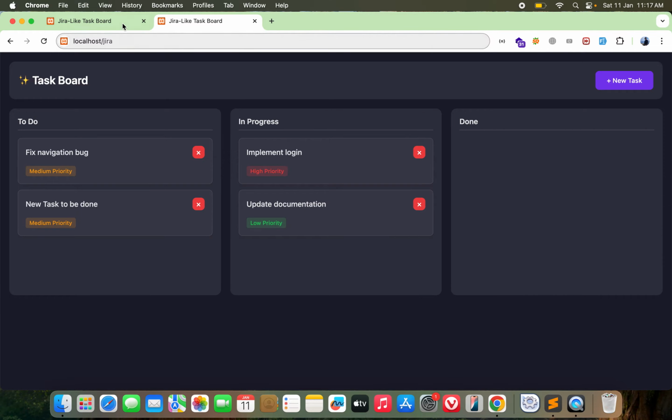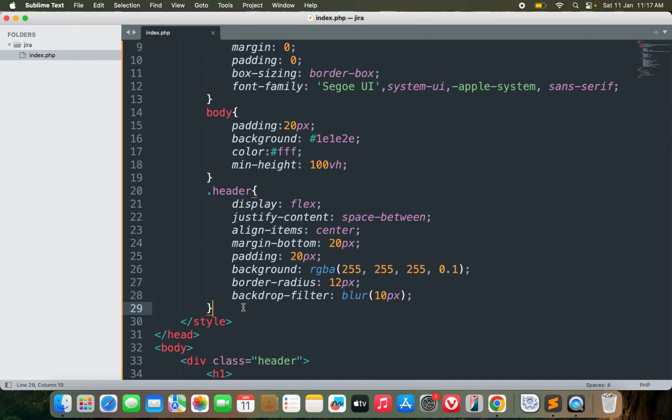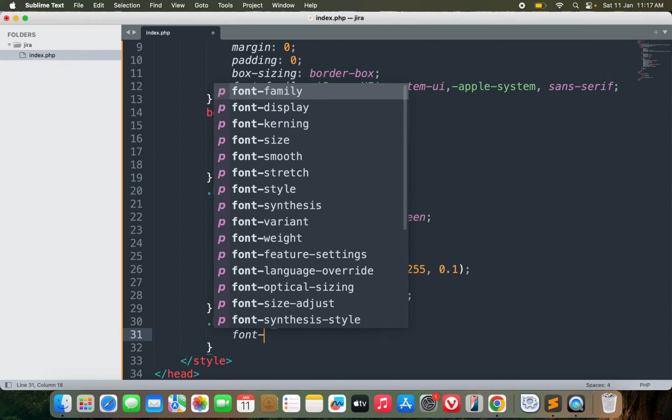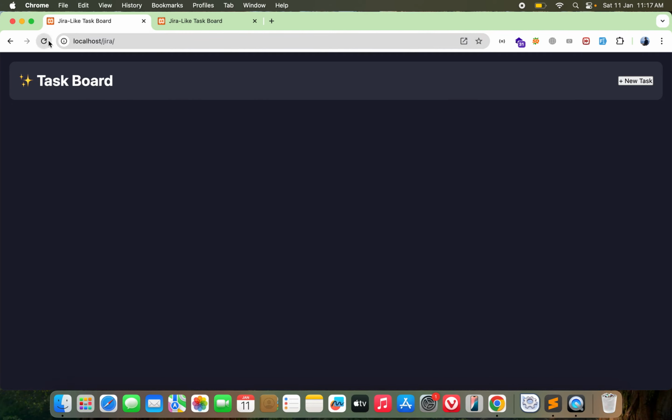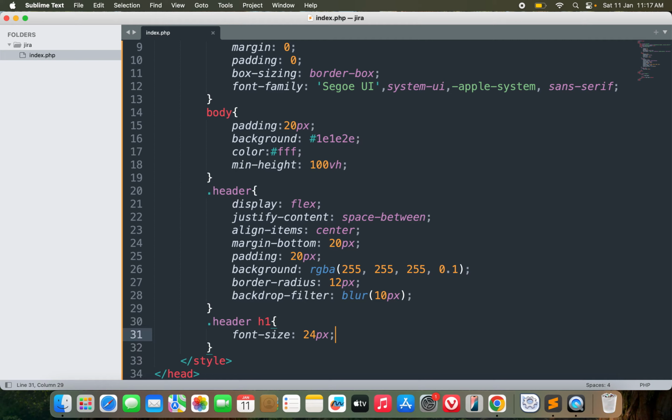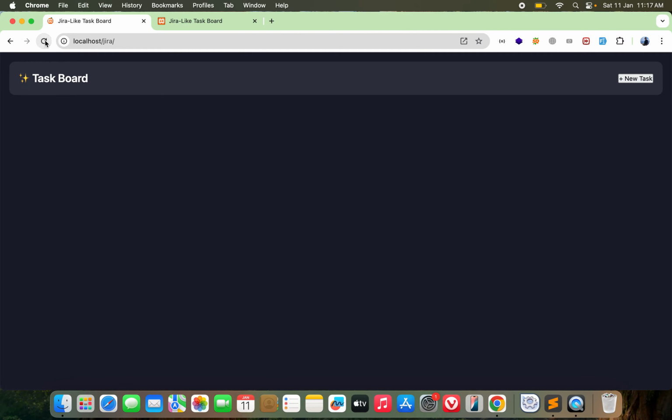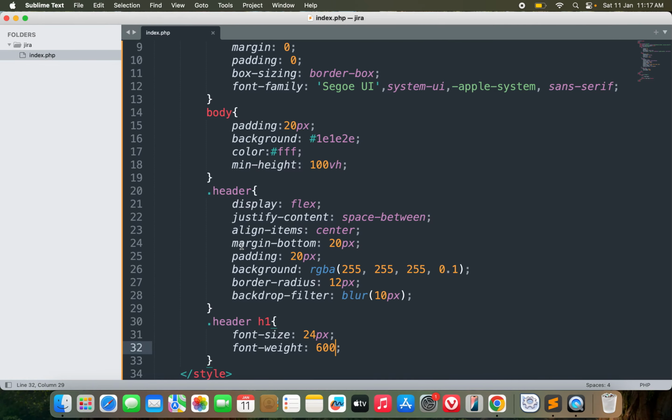Now for the button. Oh, before the button, let me go through the header h1. Maybe font size of 24px, followed by font weight 600. Should work fine. Okay, this is working good.